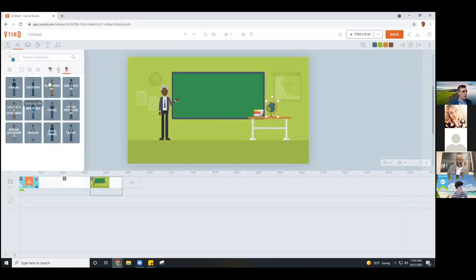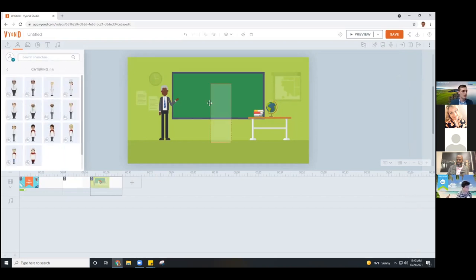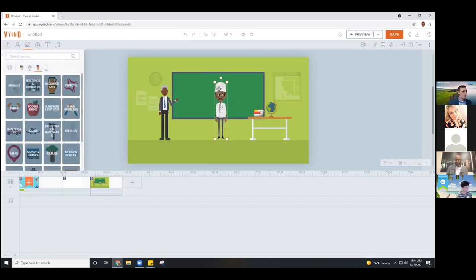Your character, these are where all your different characters are going to come in place. And even though we've selected a specific art style for this template, you can actually go in here and change characters to the different art styles if you wanted to. We've never had to use that option before, but that is available. You've got your props option here. Okay, let's go ahead and delete him.